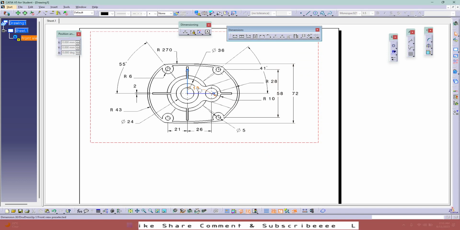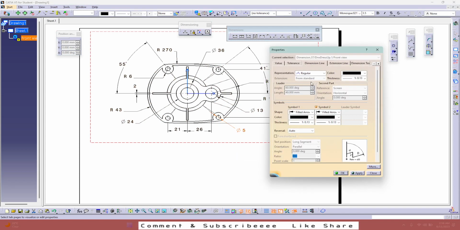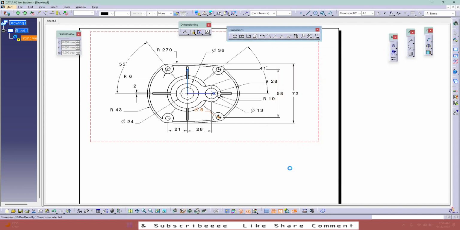Okay, so see how cleaning up is done for this kind of drawing. Adding dimensions is a crucial part of drawing, so make sure you follow some standards like I'm doing, and make your drawing according to industry standard. So yeah, I think we are good to go now.